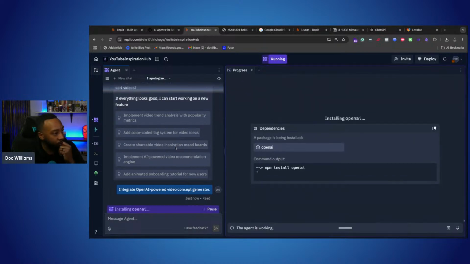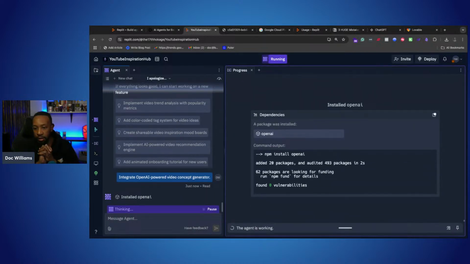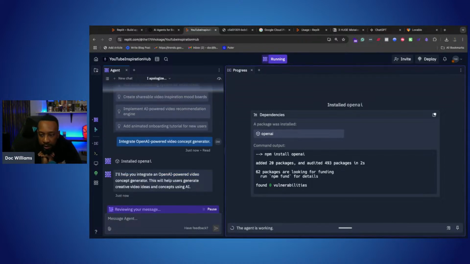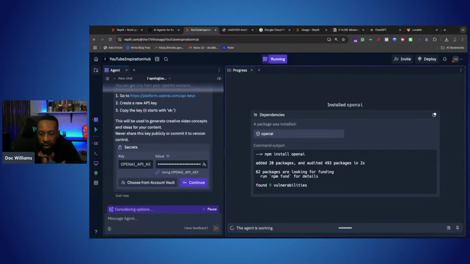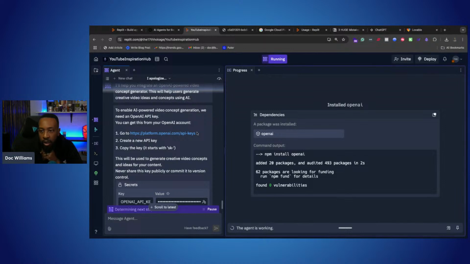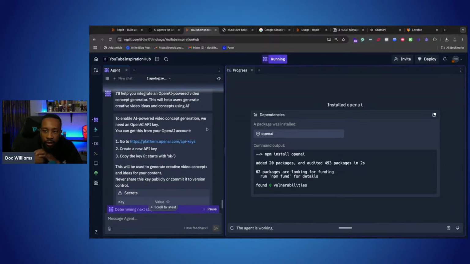Agent is thinking. Okay, so it's installed OpenAI. We're probably going to have to pull the API key. I'll help you integrate an OpenAI powered video concept generator. This will help users generate creative video ideas and concepts using AI. To enable AI powered video concept generation, you'll need an OpenAI API key.